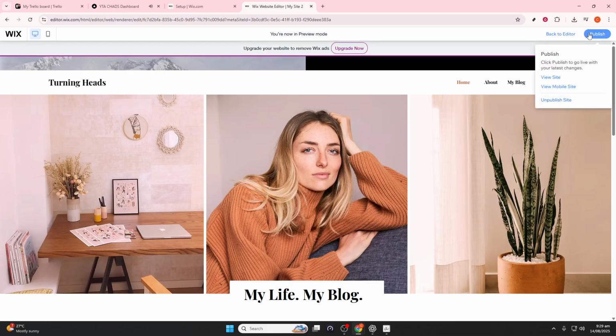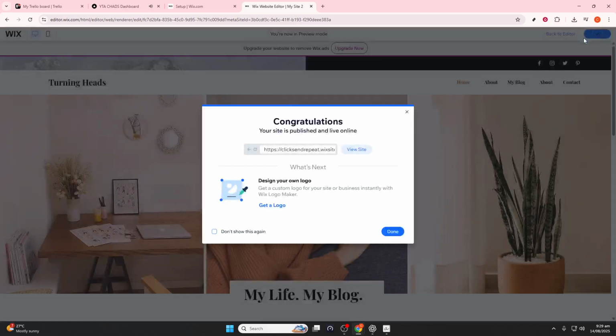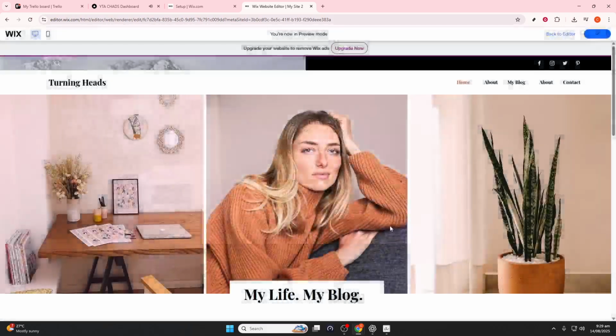Satisfied with the new aesthetic? Great! Simply click Publish to make your changes live. Remember, your edits won't reflect on the main site until you publish them, so this is a crucial step. Finally, click Done to finalize everything.